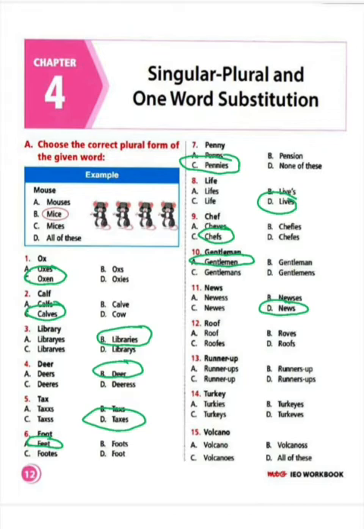Then next, number 12, roof will be roofs. That is your option number D, roofs. Number 13, runner up will be B, runners up. 14, turkey will be turkeys.